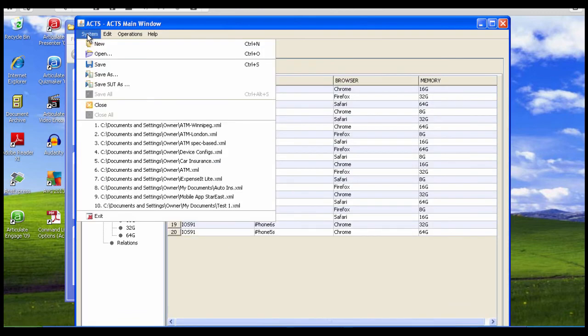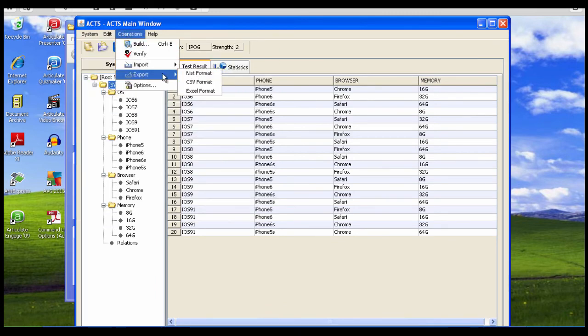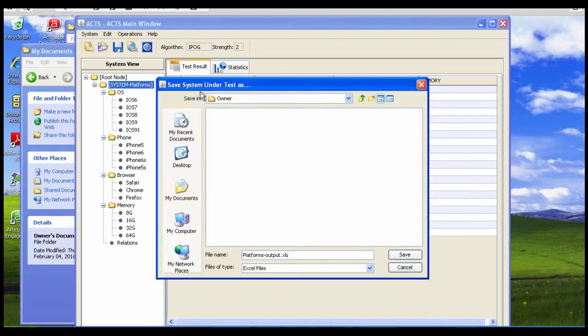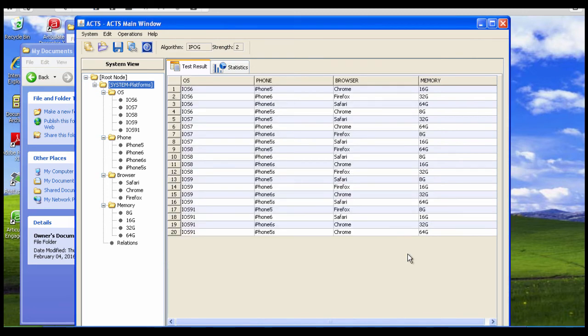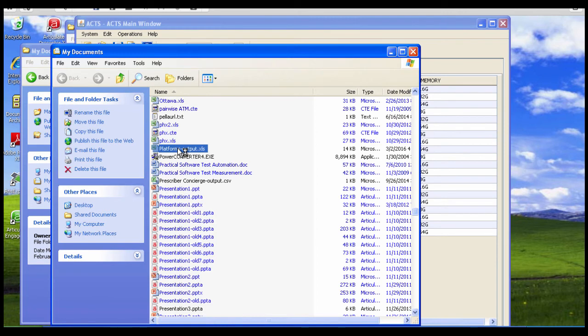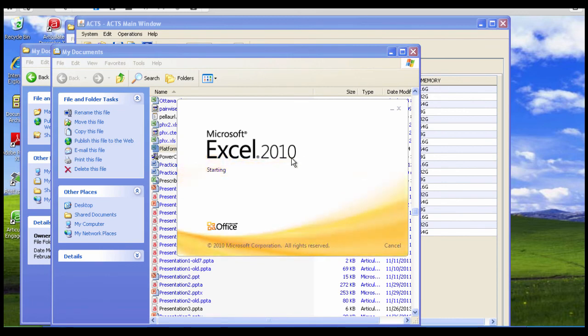Now, a couple of things real quickly here before I close out. One thing that you can do on this is export it into a CSV format or Excel format. So we'll export it in Excel format. Let's just put it under My Documents so that it'll be easier to find here. Now, one of the things, by the way, about pairwise testing is that it gives you the conditions and how to combine those conditions, but it doesn't tell you what the expected results are going to be.